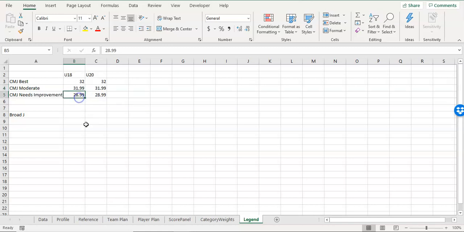So you're like, oh, you know what? Actually, for this group, needs improvement is anyone that's less than 30.99, and anyone that's between 32.99 and 35 is moderate, and anyone greater than 35 is what I want colored a certain way. Then you can do that.